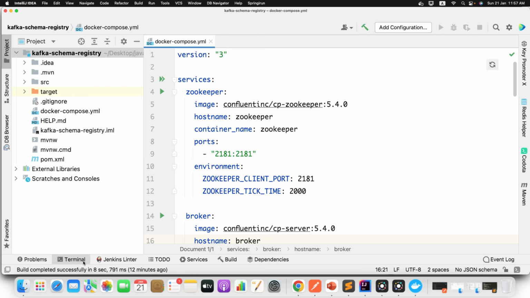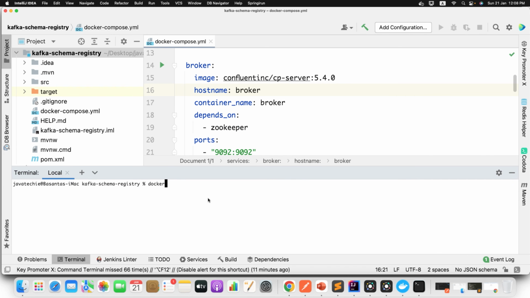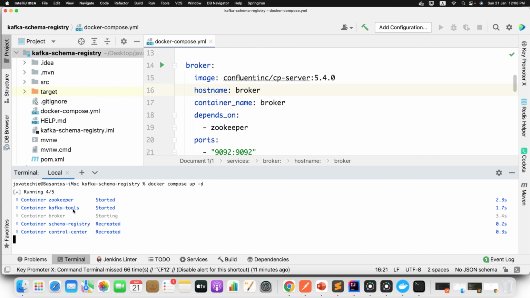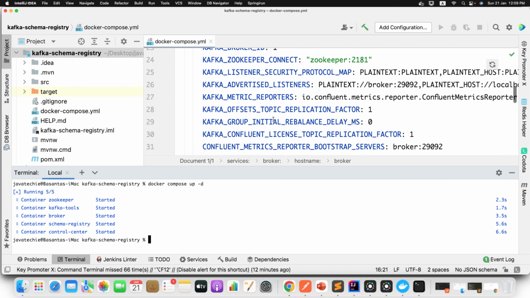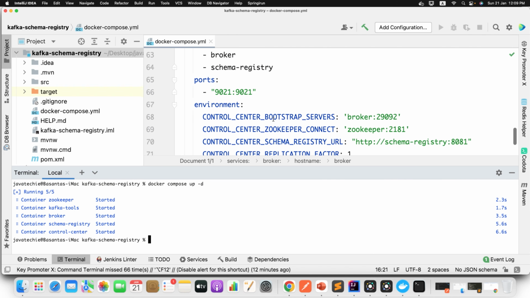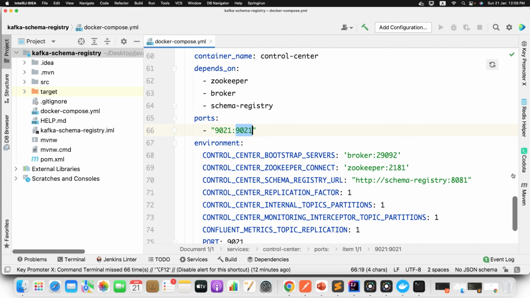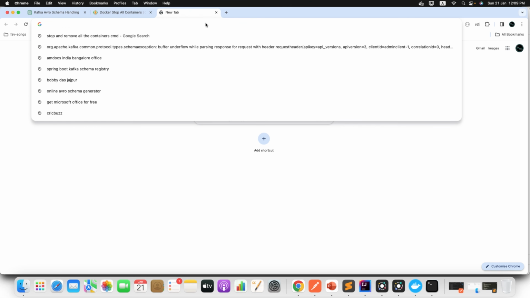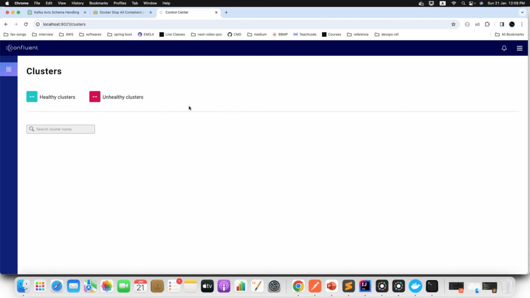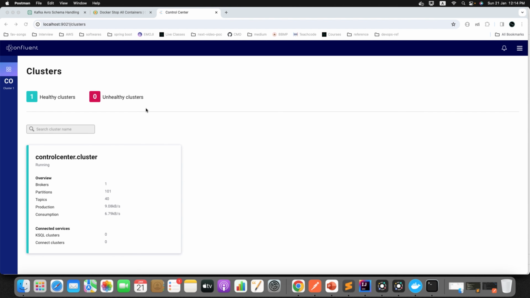Now what I'll do, I'll go to the terminal. So simply I will trigger docker compose up -d. Okay, now if you observe, it is just starting all my services. It started the Zookeeper, Kafka tools, then Kafka server, schema registry and control center. So to verify whether it started or not, I will just check the port of my control center, that is 9021. I will go to the browser and I will trigger 9021. It's loading, right? So it means it started. So we are good here.